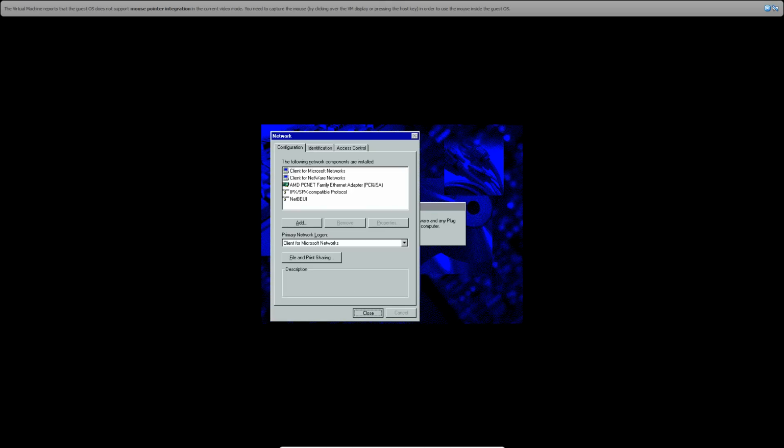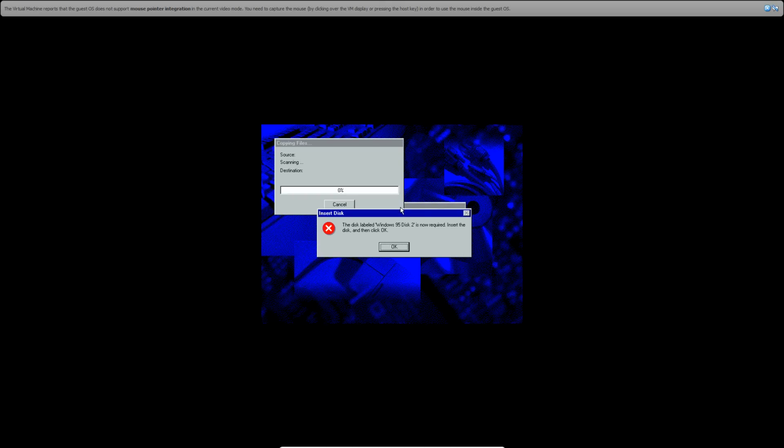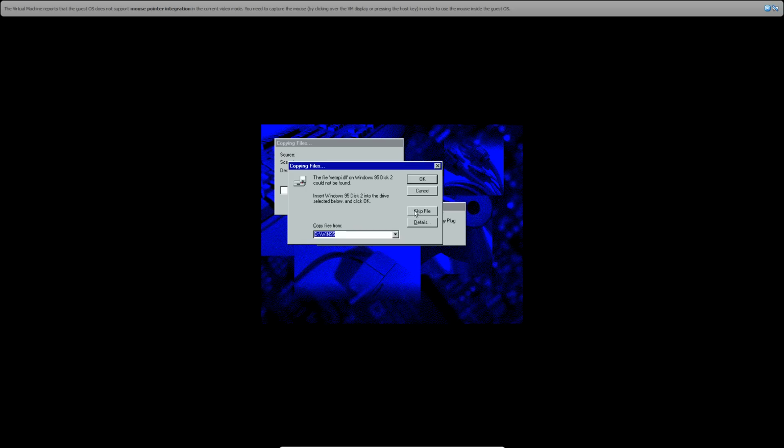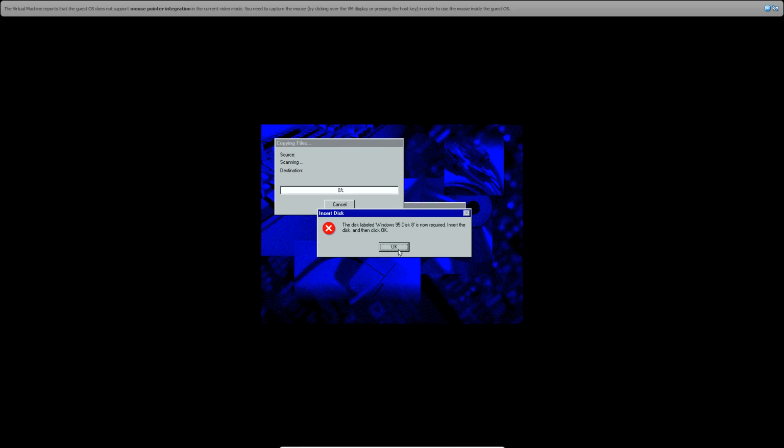Now it's going to set up plug and play devices. When this box comes up, just hit OK. Then hit close. Then here, just hit OK. It'll say this about 8 times, just hit cancel then. Now it'll do some control panel, start menu programs, Windows help, time zone, and printer setup.